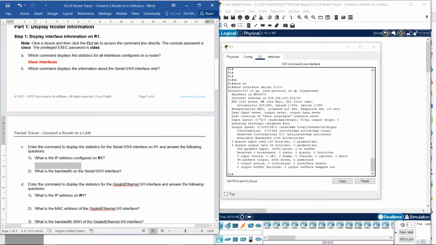Okay, no worry. So this is the IP. So you can write the answer here. Slash 30. That means CIDR 30. What is the bandwidth of the serial 0/0/0 interface? Where can you get the bandwidth?